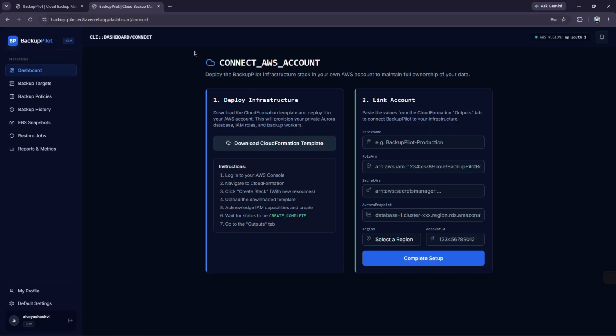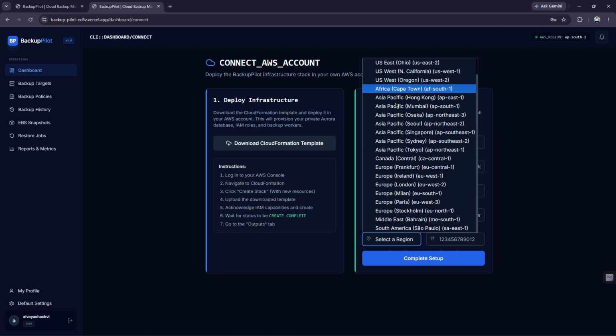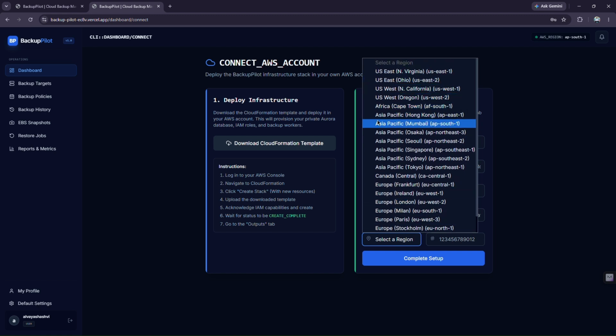Once you log in, you will be able to see this page. This page allows you to connect to your AWS account. Here you can put the stack name and role ARN. All this information will be provided on your CloudFormation on AWS. And we also support multiple regions. So here you can see all the regions, like Asia Pacific, Mumbai, etc.